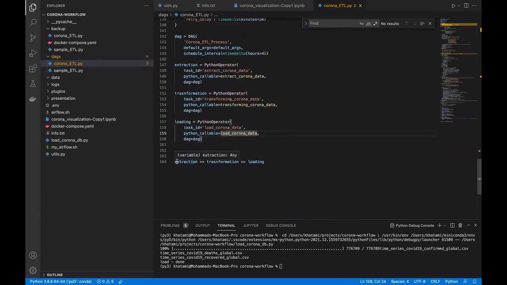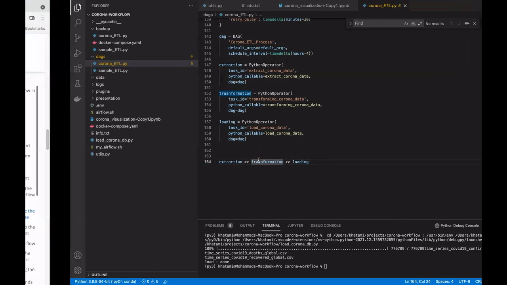And here at the end, we show the order, the way that this script should be run. It means transformation starts only after the extraction is done, and loading starts when extraction is done and transformation is done. It's so simple to create your own DAG.